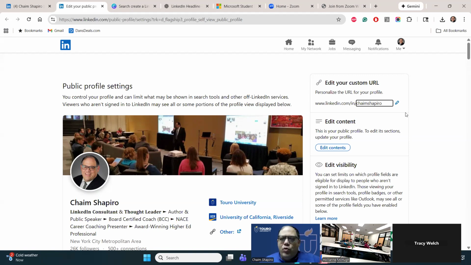The reason this is important is that when you have a more professional URL, you can use it as a signature line in your emails. It's a great way to have people view your profile when you want them to. If they're not interested in viewing your profile, no harm, no foul. But it's a great thing to do. It's one of the first things I recommend students do on their LinkedIn profile before they start connecting with folks.